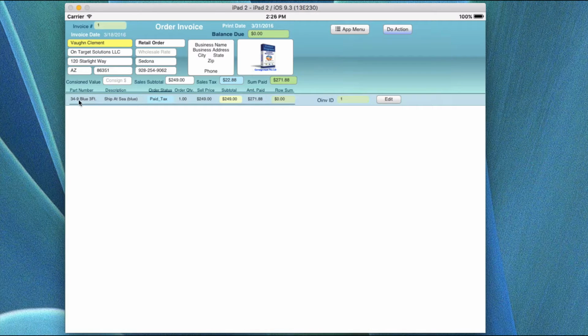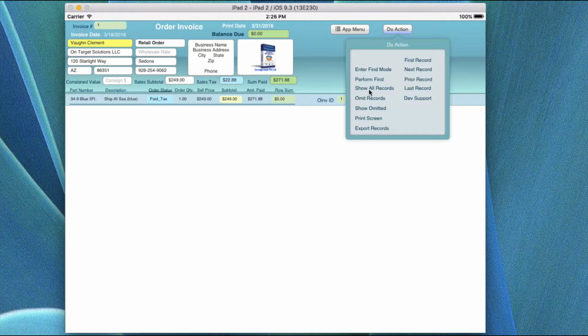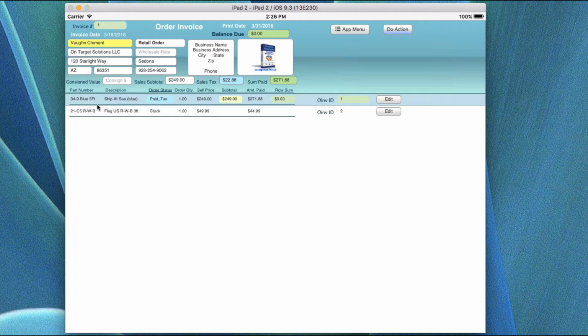Now, I'm going to point out, we did a show the omitted record, and that's what's still showing in here. If I go back up and I say show all, then I'll return all the current records that are in invoices here. And there's now 2 lines in there.